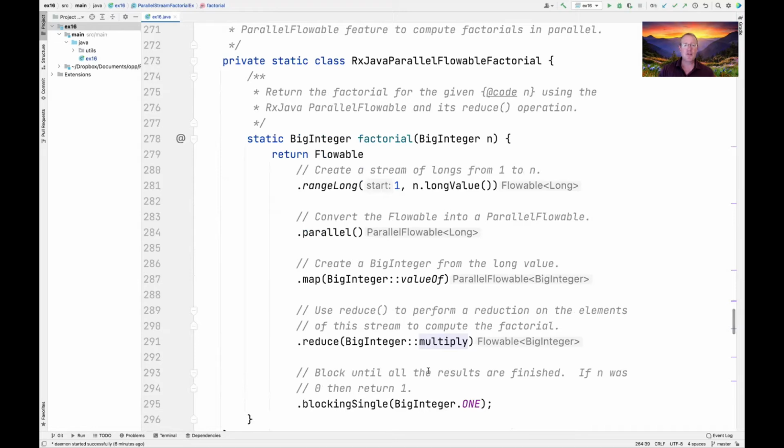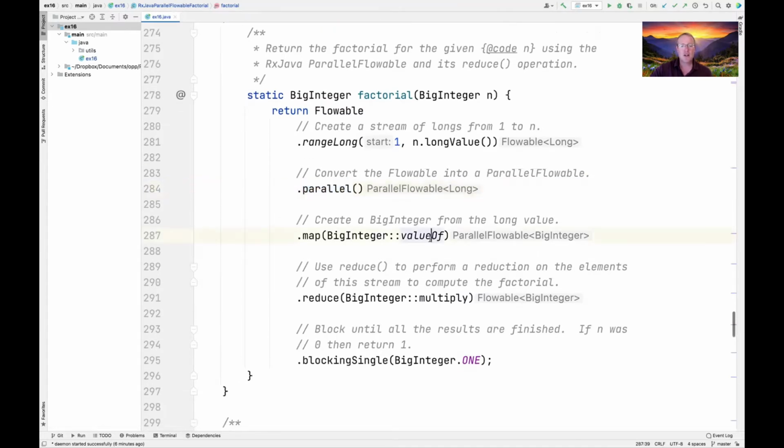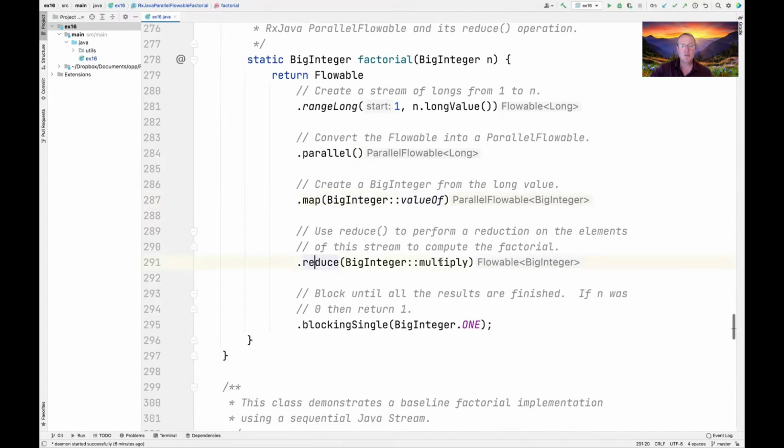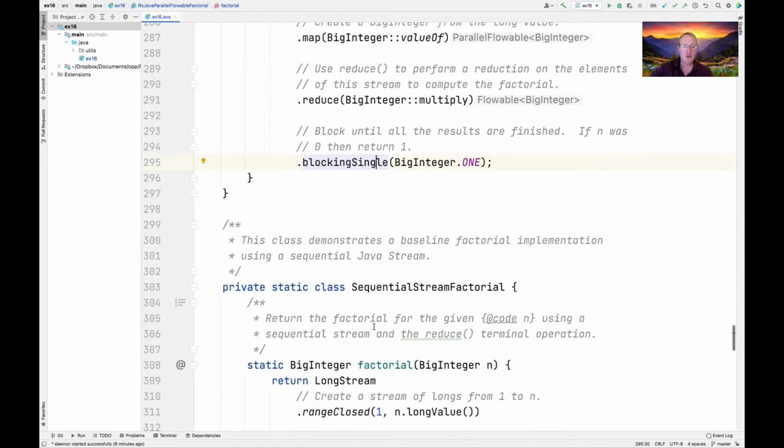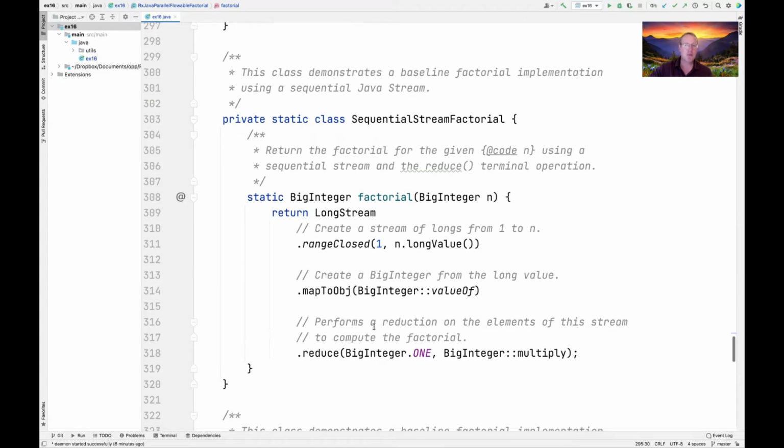There's a couple of examples here that use RxJava. And RxJava basically has the concept of what is known as reactive streams. And what we do here is very similar to what we do with Java streams. We create a range of values, turn it into a parallel flowable as it's called, convert the longs to big integers, and then we use the reduce method to multiply everything together, and then we wait until all the results are done. So this isn't really a course on reactive programming, but it's just fun to compare and contrast the different ways of doing things.